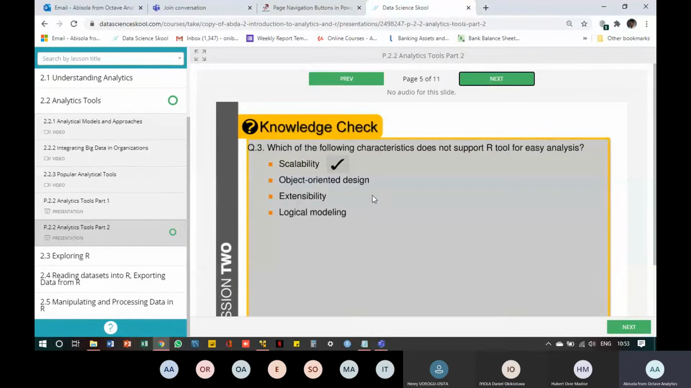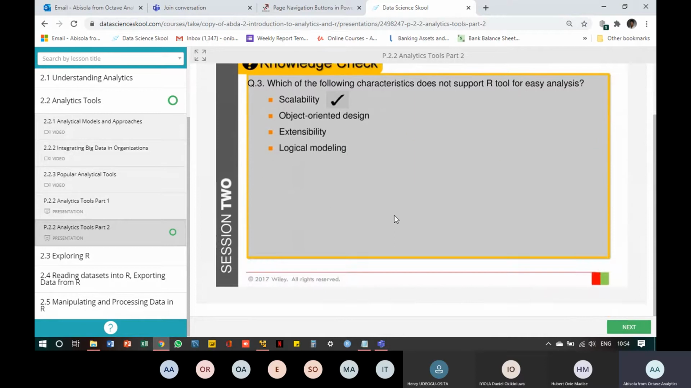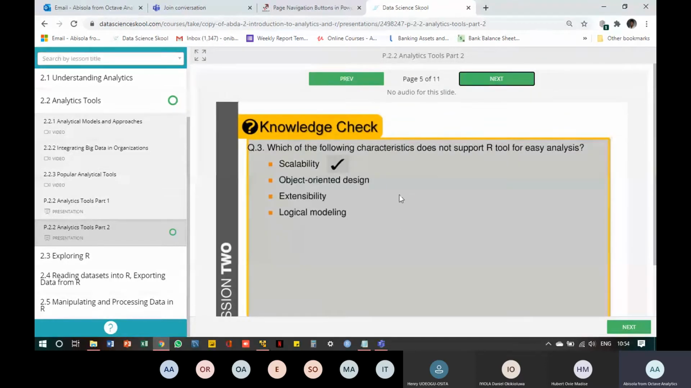Taking one object at a time, taking individual instances of objects, and then using them to create blueprints of the result you are trying to achieve at the end. So it's good for object-oriented design, but scalability, no. Because as your data increases, you probably might not be able to use R anymore, because R doesn't support huge volumes of data. R only supports the amount of data that your memory can take in. So that's about R.